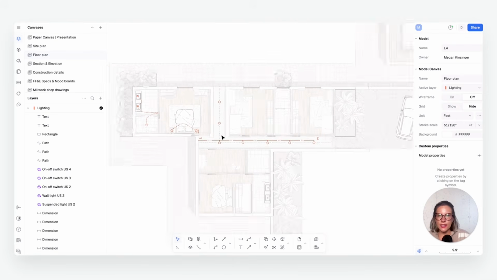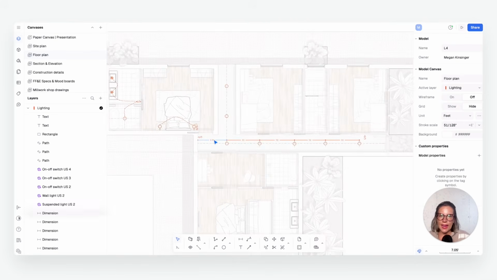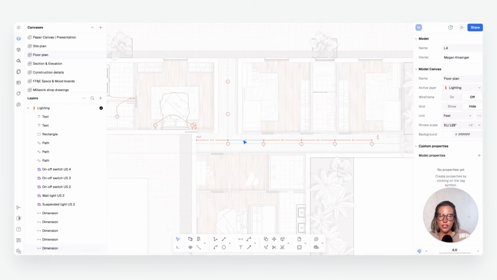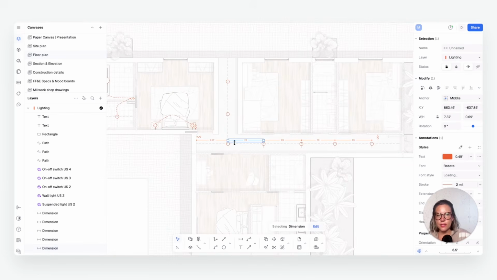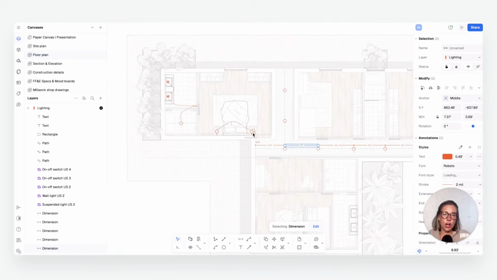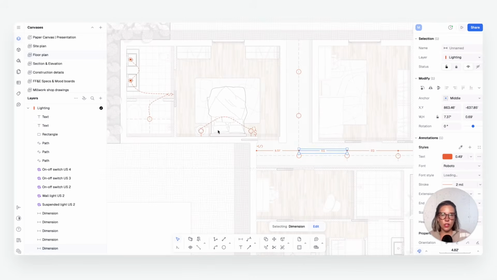As far as any other information that you can add, again, we did talk about dimensions. You can also add these dimensions on their own nested layer, so that could be a layer that you could turn on and off within the lighting layer. If there are any height dimensions that you need to note, you could do that with either an annotation right here on the plan or in your general notes.